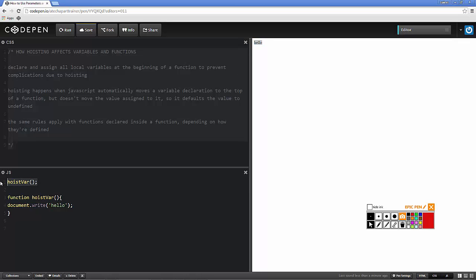Although the call to the function is before the function, what's happening is that JavaScript is pulling it up, is hoisting it up to the top. So really, it looks like this. So the call actually does come after the function, and this is here in the global scope.